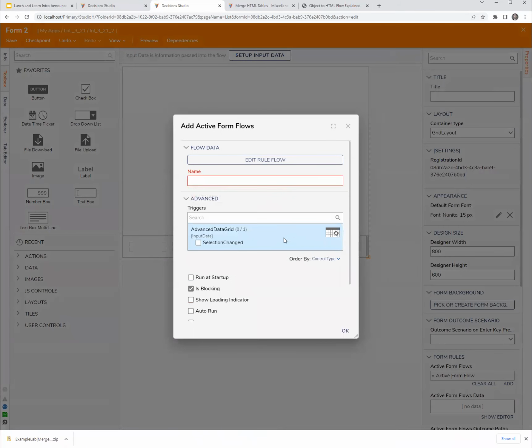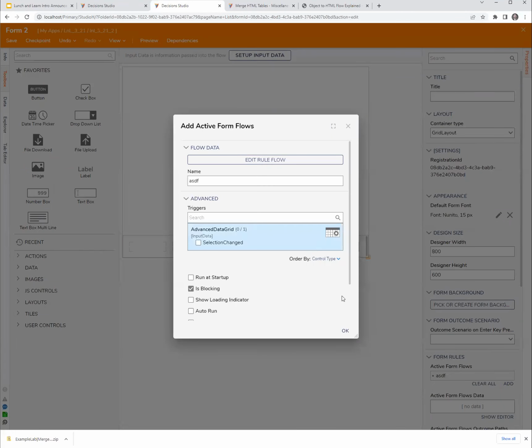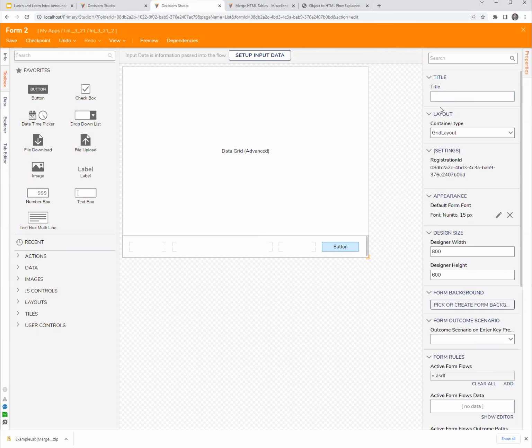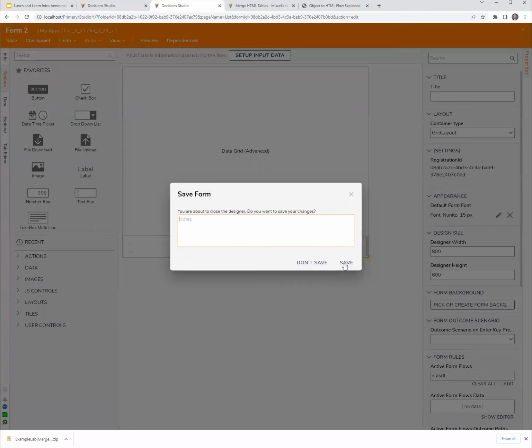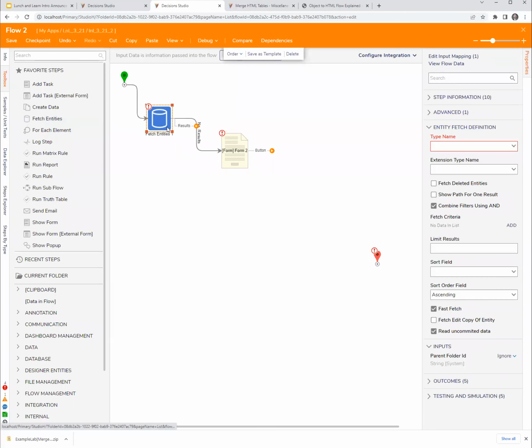Now, first things first, let me add an active form flow here. Advanced data grid, all I give you is selection changed. Run on all, make output as form's output. We're using an external data structure. That's okay. It shouldn't matter what the data is.